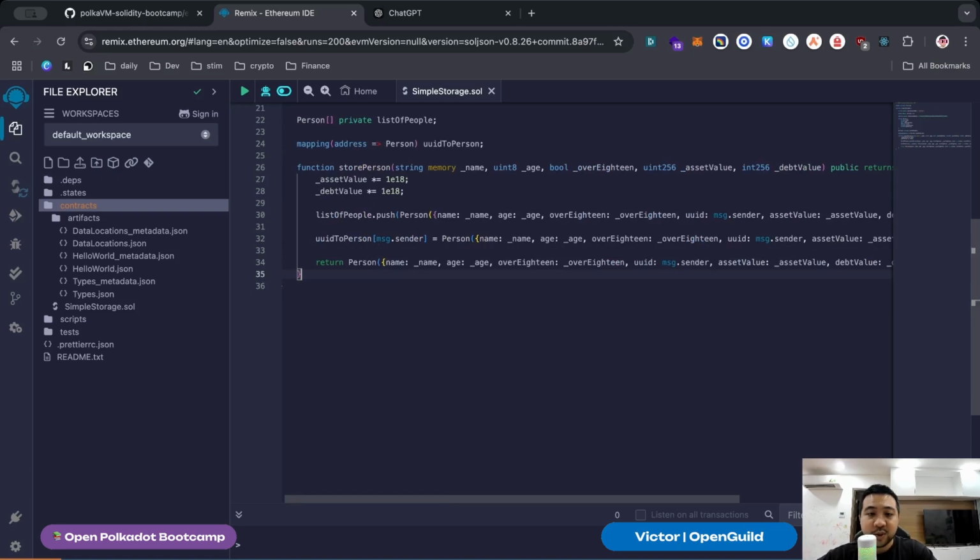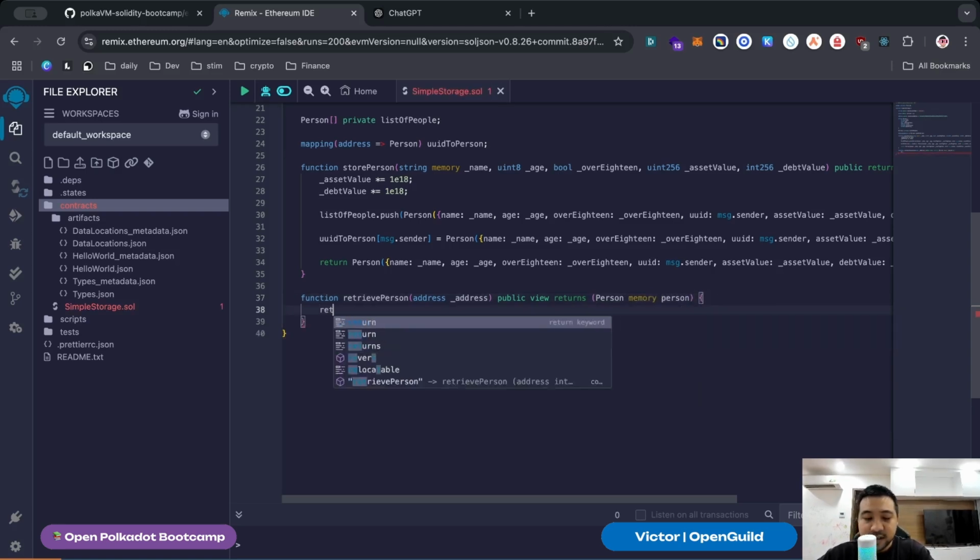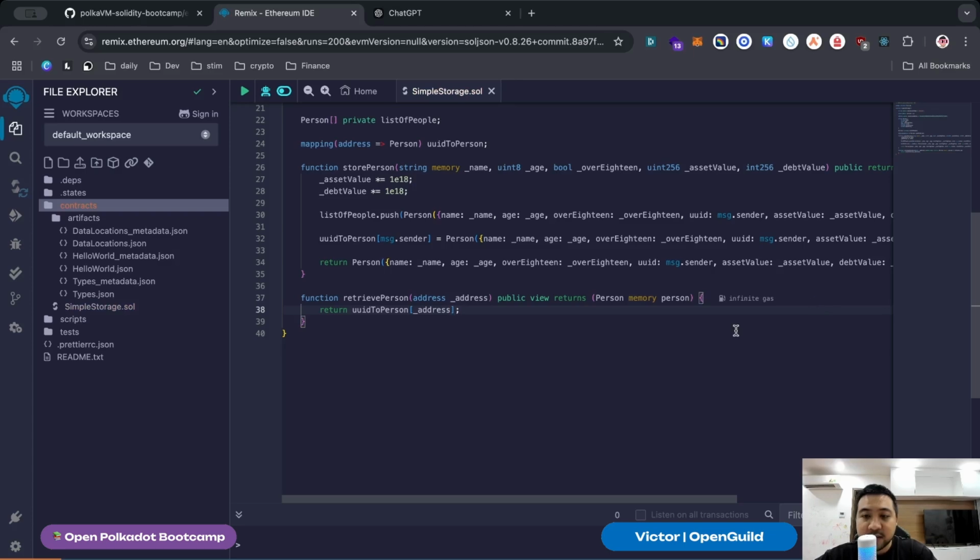So we finished the store person function. Let's get another function to retrieve the person, right? So we call it retrieve person, and now we pass in an address, and that address will return us the person because you have the mapping. Very simple. So then you return person. Remember, memory person, and you go here, return UUID to person address. Straightforward.